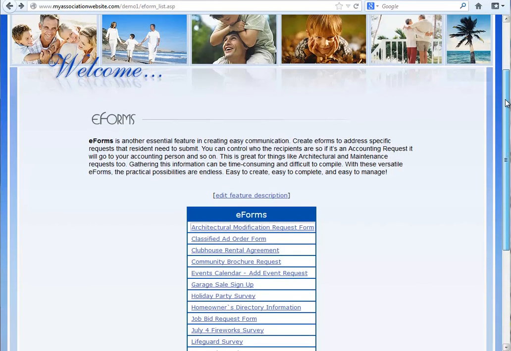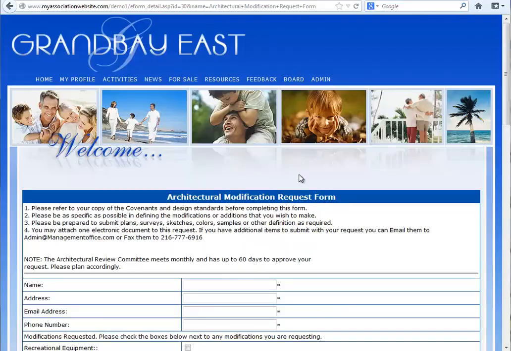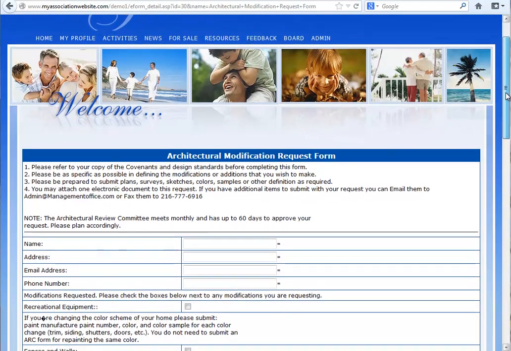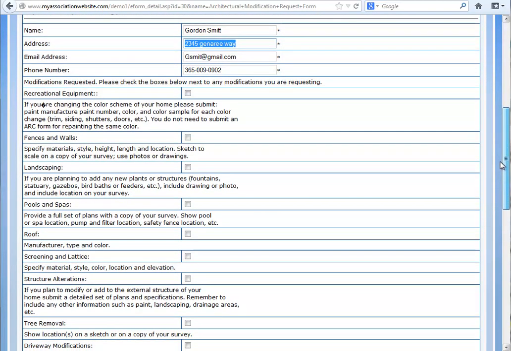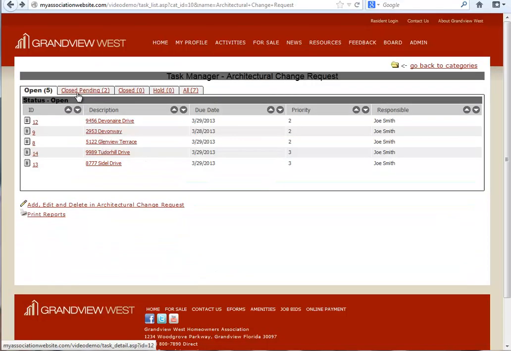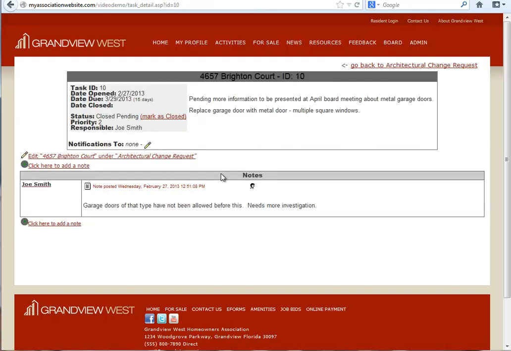The homeowner submits an e-form with all the specifications of their architectural change request, and the data from that e-form flows right into the ARC task area. Members can then review the request from the convenience of their home or office, along with pictures or attachments, and even vote yes or no, all by using the Task Manager tool. It's a great way to bring efficiency to the review process and spend much less time in meetings.